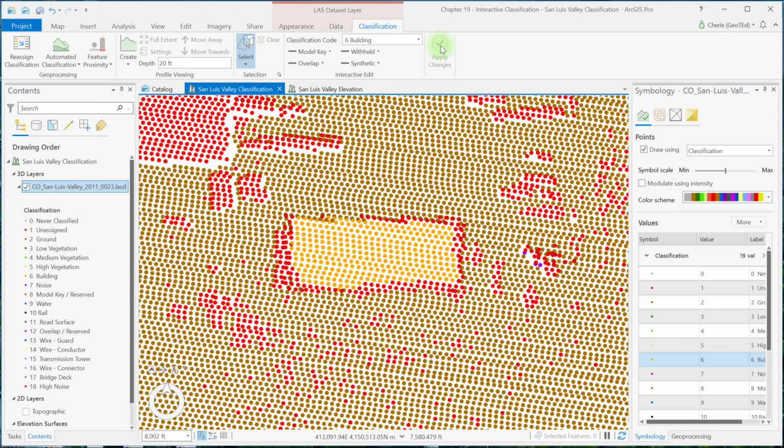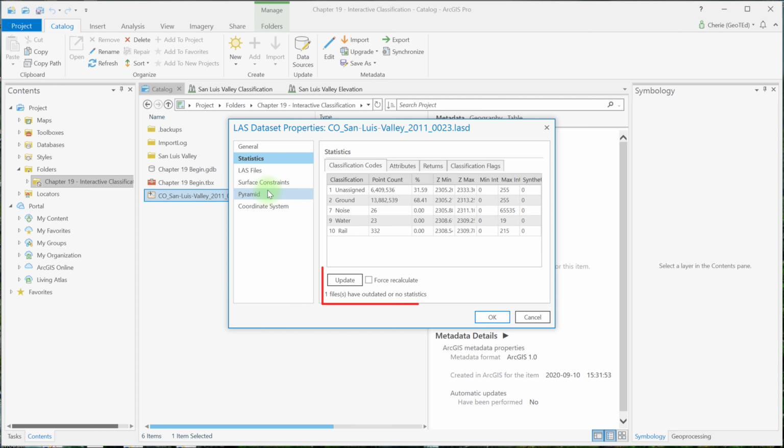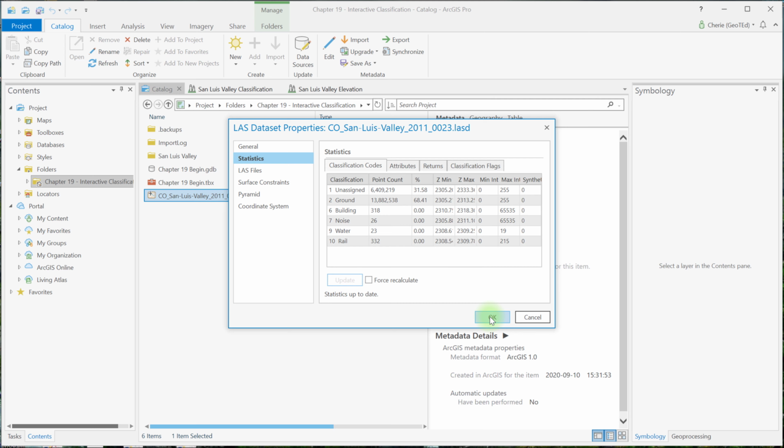Now before moving on, let's go ahead and update statistics. So go on over to Catalog View, go to your last dataset properties and statistics. Here you can see that one file has outdated or no statistics, so go ahead and update. And now let's go back to the scene.